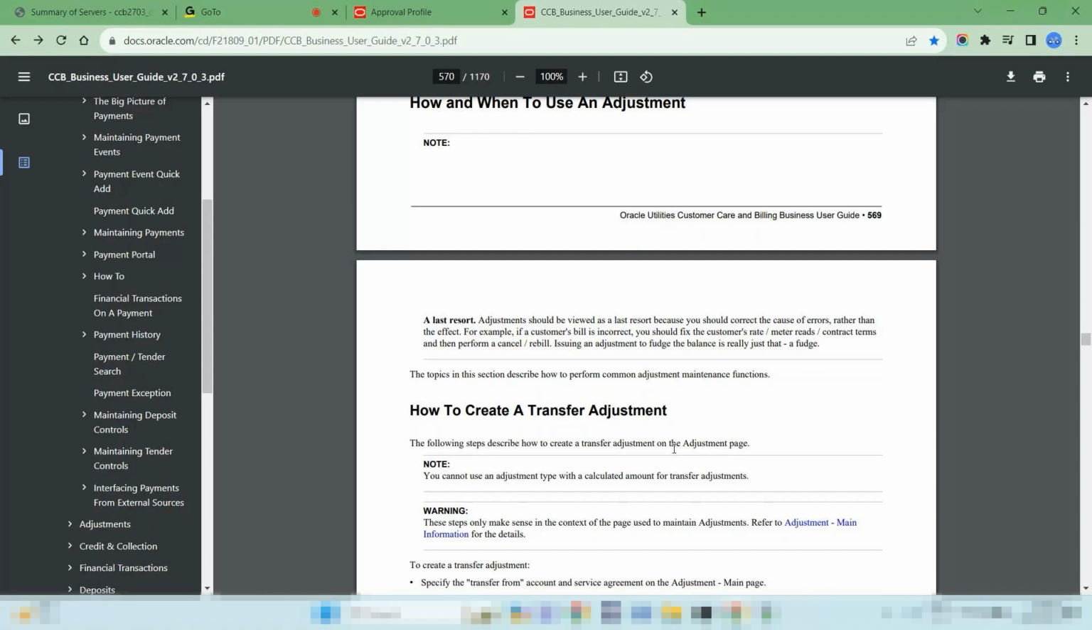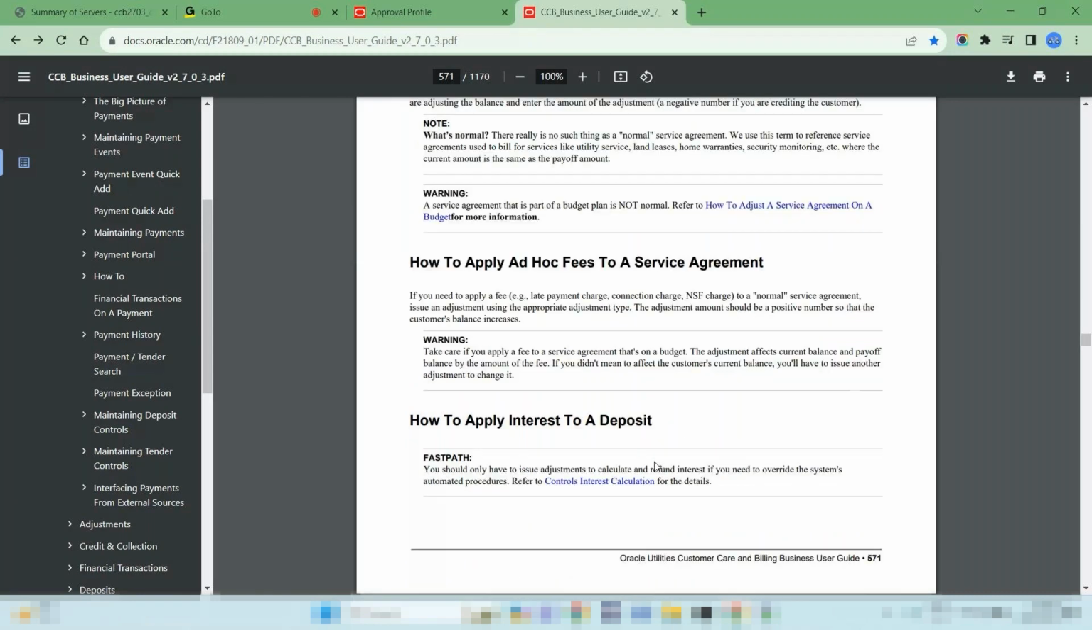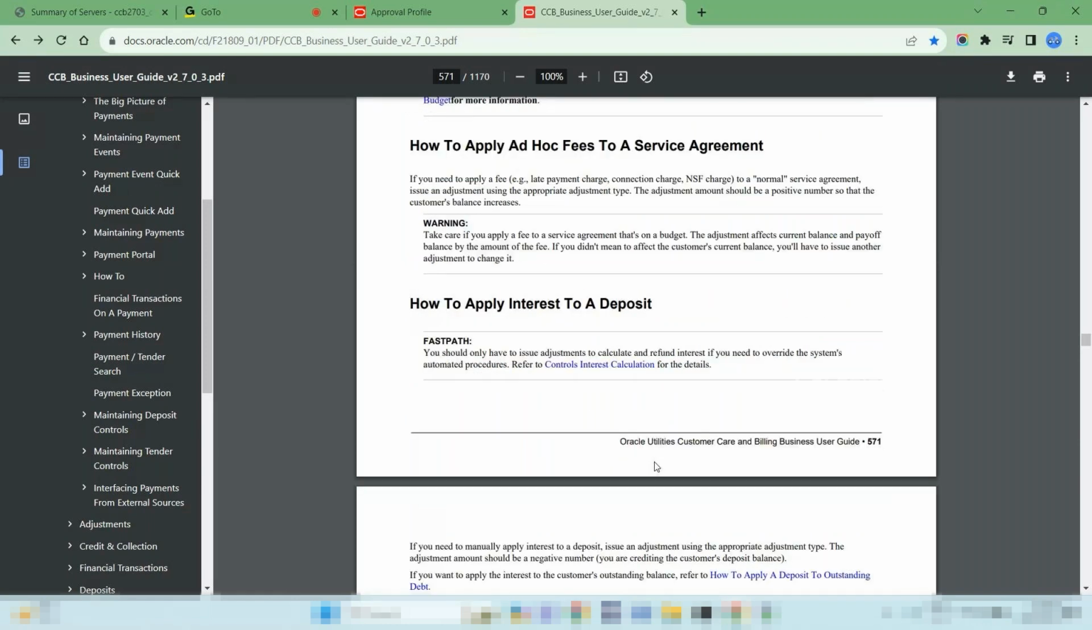Let's see how to apply the interest. This is one kind of feature, because with some companies, when you make the deposit, they give you interest also. I saw in a Torrent company, I deposited 1500, and quarterly they give some interest also, 10 rupees, 12 rupees, something like that. So quarterly they give some interest, like a bank.